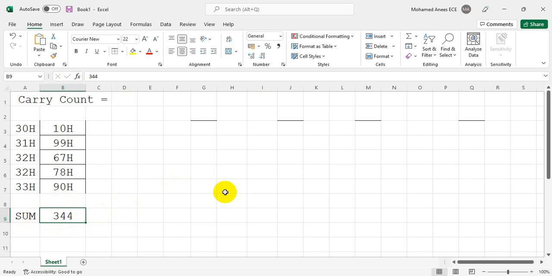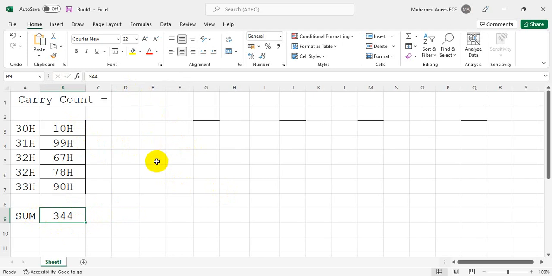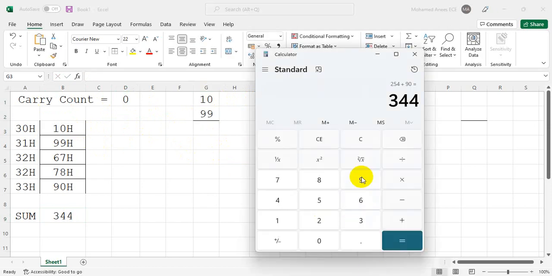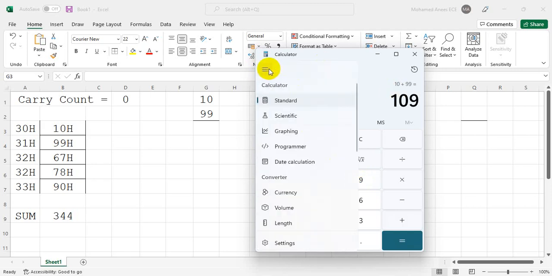Now what is the logic of it? The logic is simple. Add two numbers at a time, and after the addition of those two numbers, if there is any carry, you keep a counter which keeps track of the carry count. Whenever I get a carry, you increment that counter. Initially that counter will be equal to 0, right? So first I shall take the numbers 10 and 99. How much is 10 plus 99? It will be 109, in decimal actually.